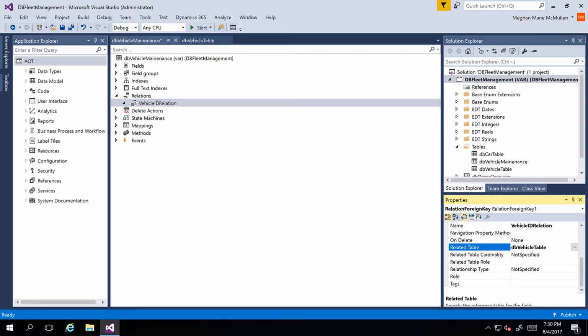So for this relation, we want to use an on-delete action of restricted. Here you can see it's defaulted to none. I'm going to go ahead and specify restricted because we don't want to lose the maintenance record for a vehicle should it be deleted from the DB vehicle table. Now we can also specify the related table cardinality here, and we'll go ahead and specify this to exactly 1, as we always need a vehicle reference for any maintenance record.